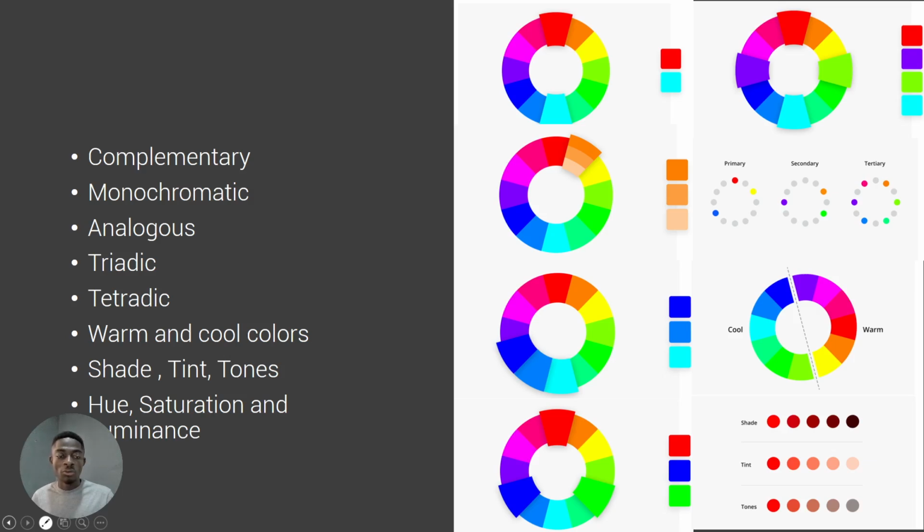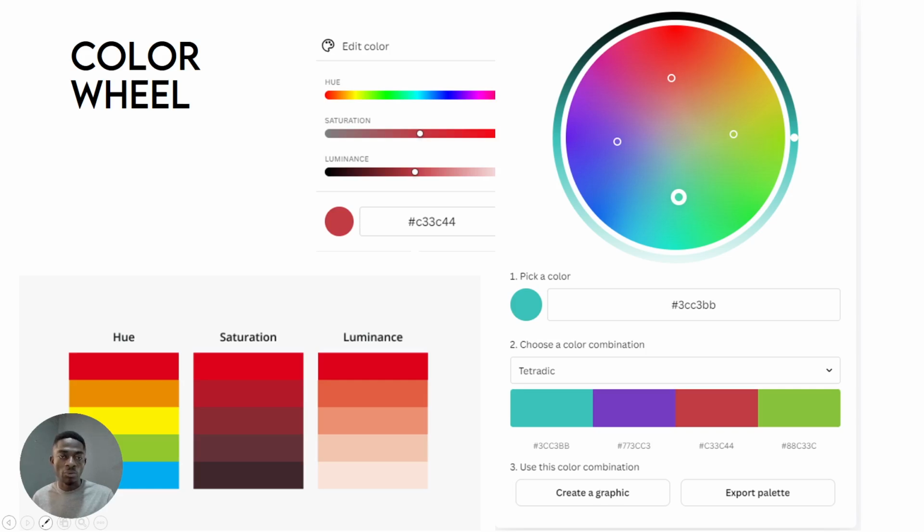Now these colors have different ways of looking at them. We have complementary colors. So what are complementary colors? By the way, this is your color wheel. It's made up of these three components: hue, saturation, and luminance. Hue is the different pigments of color.